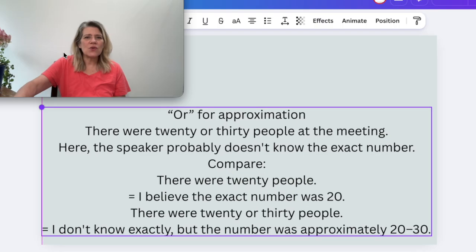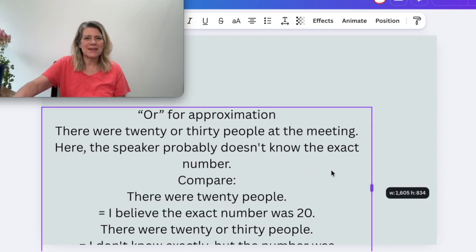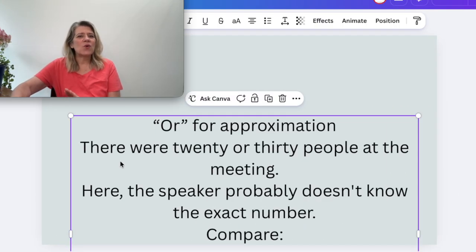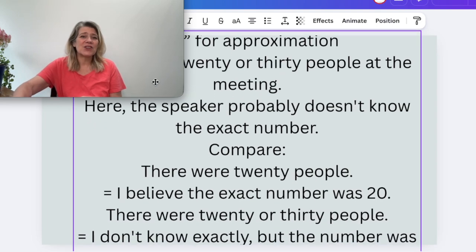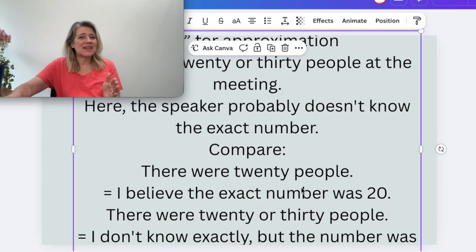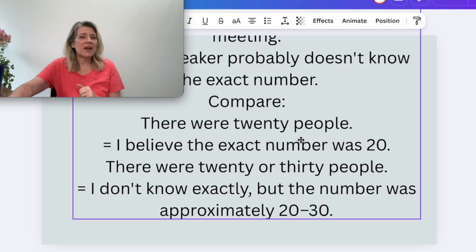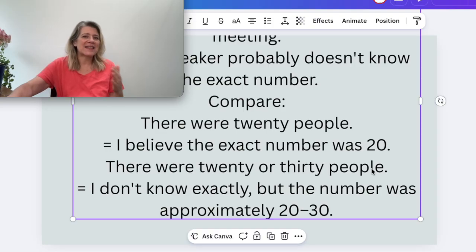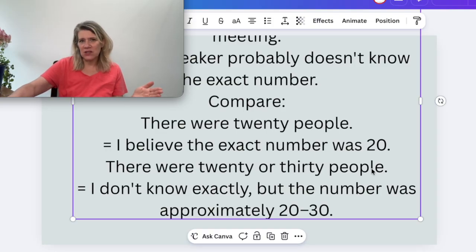We also use or to show approximation. There were 20 or 30 people in the meeting. I'm not sure which. Somewhere in the middle. The speaker probably doesn't know the exact number. There were 20 people. I believe the exact number was 20. There were 20 or 30 people. I don't know exactly, but the number was approximately 20 to 30.